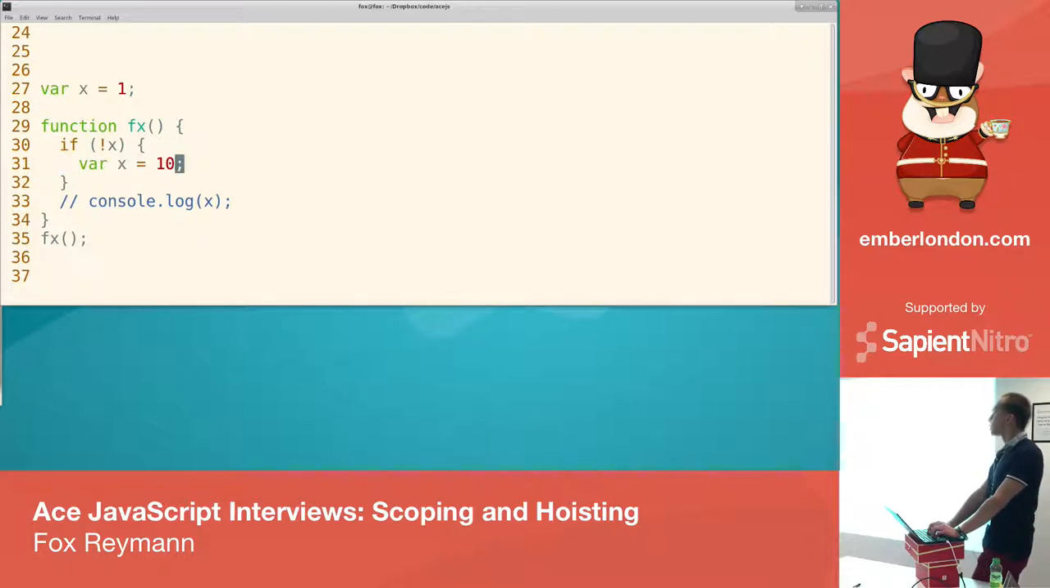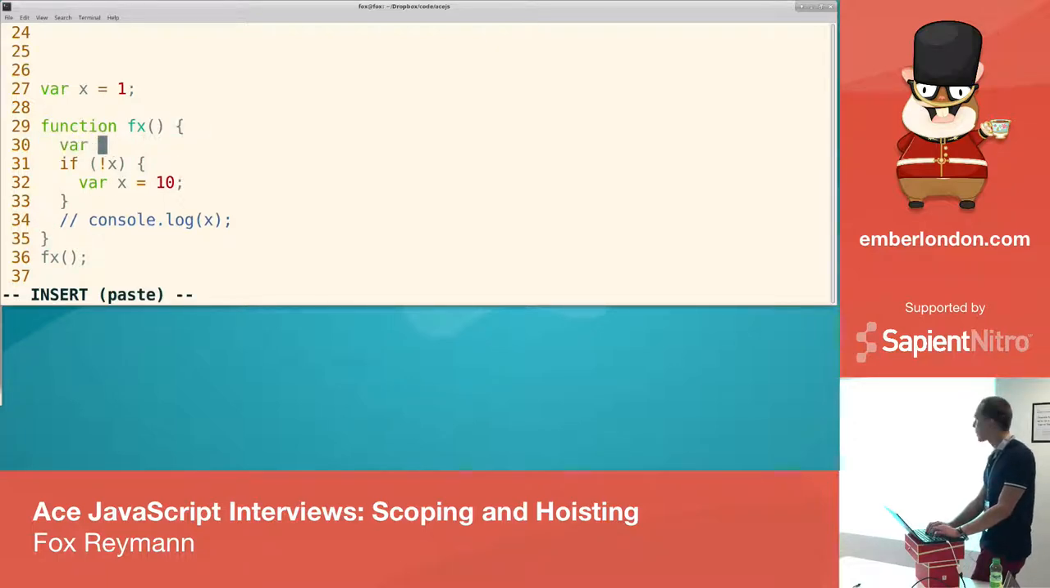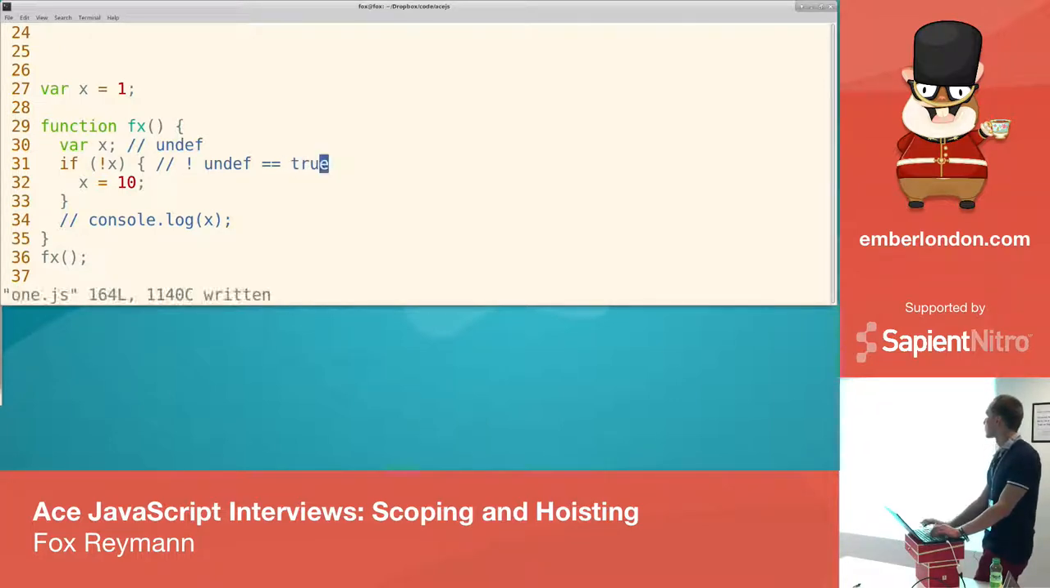We have a variable x here in this function, but it's being declared at the top of this function. So I have x here. Here it is being only defined. So now I have x here and it's undefined. If not x, not undefined is equal to true. Yes, as if you make it a boolean, not undefined is true.